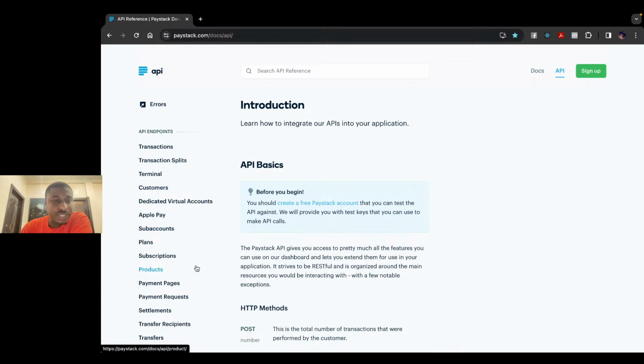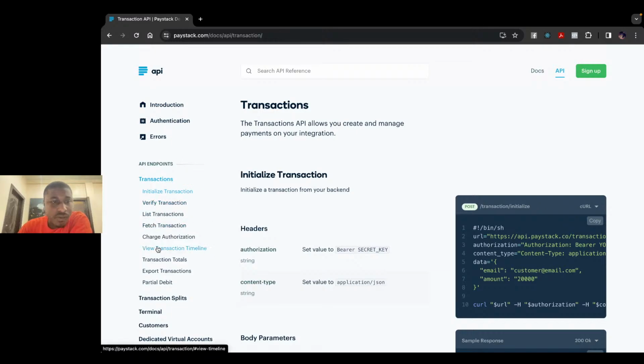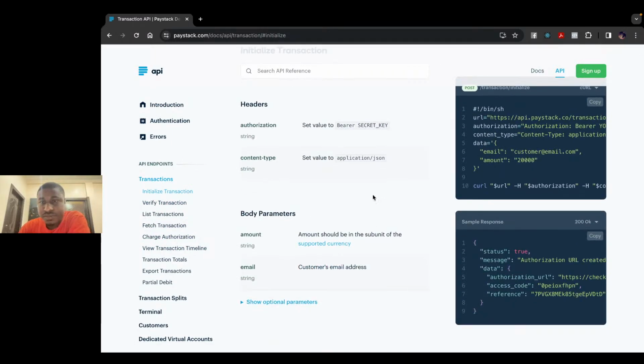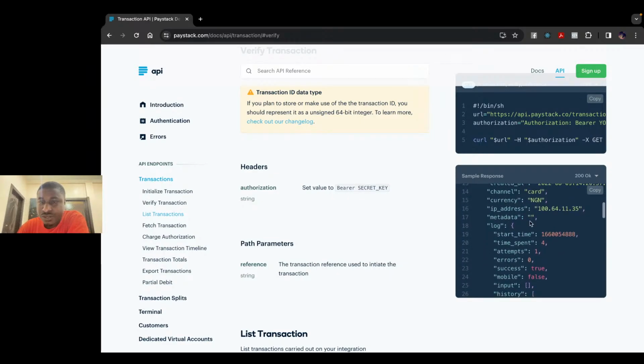Quick one here. I want to go through the Paystack documentation to see how we can get the card details. See, it's initialize transaction. After a transaction has been initialized, the user verifies the transaction to show that the payment went through. Then this response comes back with something that is of interest to us.